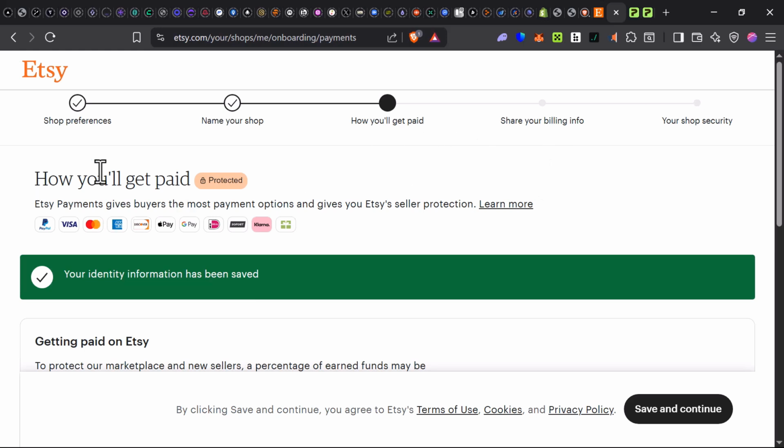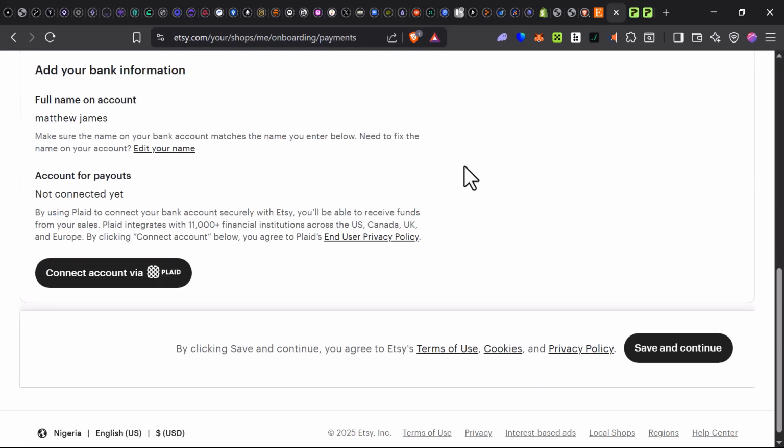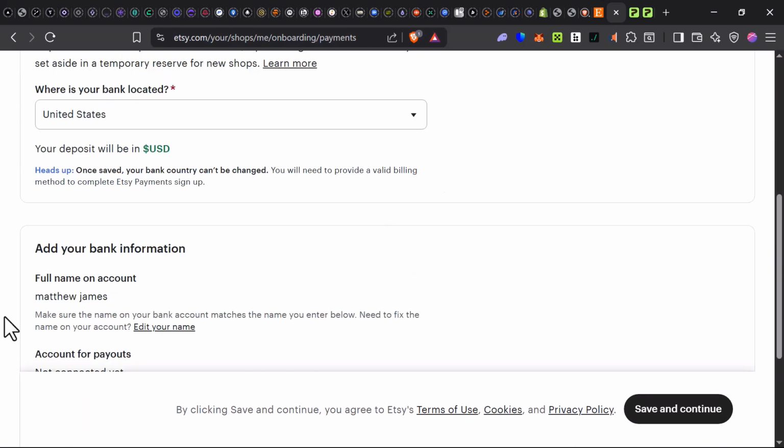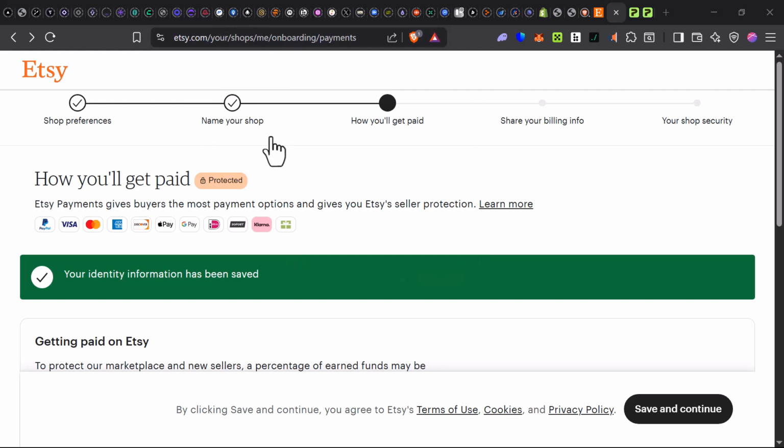So once you've finished up how you get paid, simply click on save and continue, and you'd be moved to your billing info. So full name on account, make sure this account is for payouts so you can connect via Plaid. Okay guys, so basically once you set up how you get paid, you're moved over to your billing info and your shop security. Then you're asked what kind of products you wish to sell, which you would have to give out to Etsy. Tell them what you want to sell, the variations, the price, that's how much you're selling for, how many products you have within your catalog, and any other info that's requested of you.